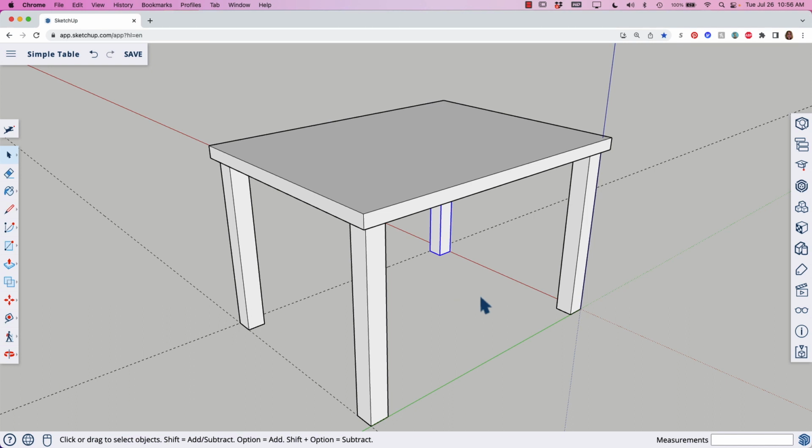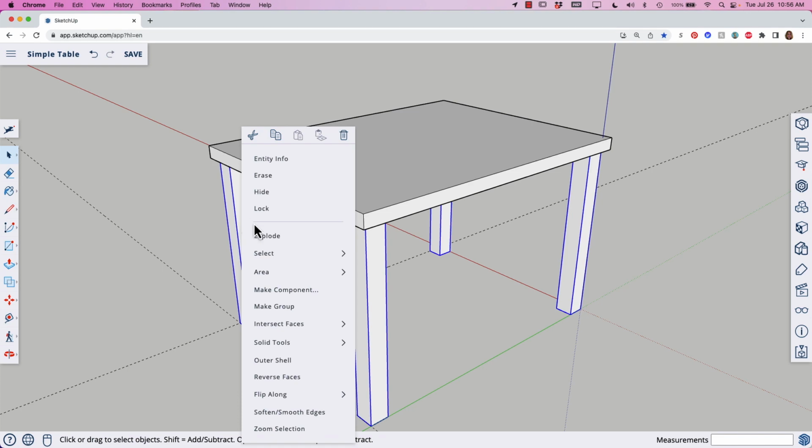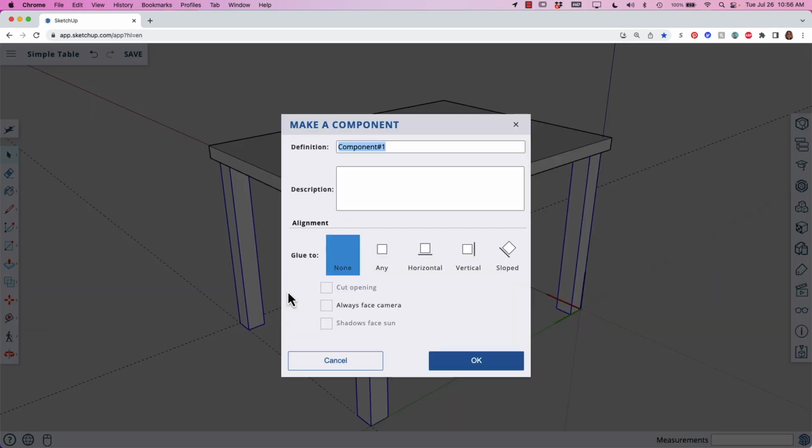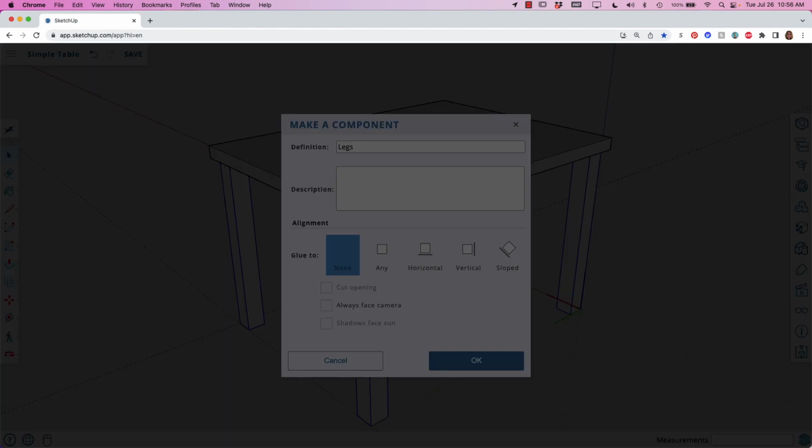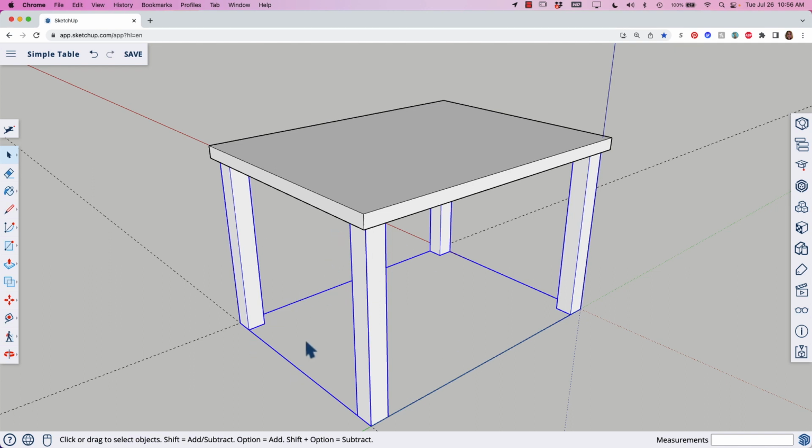Let's do one other thing. Let's select one of the legs and add the Shift key. Keep holding it while you select all of the legs. And let's make that a new component. Right-click, make a component, and we'll call this legs. The legs are now a single component, and we have the top.